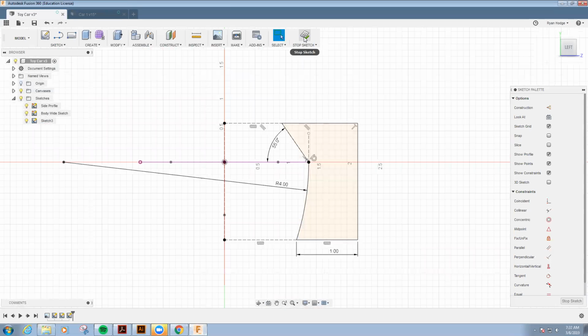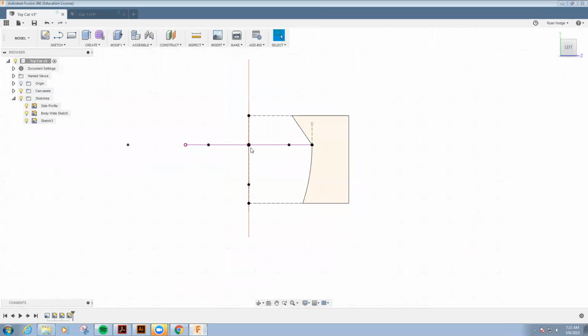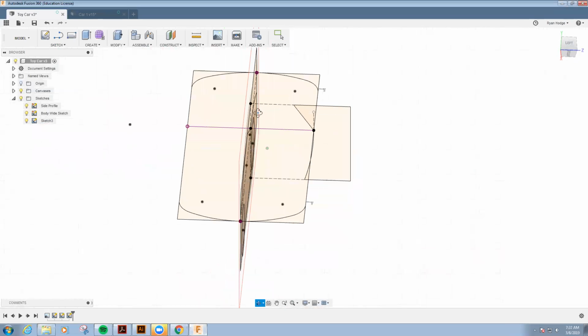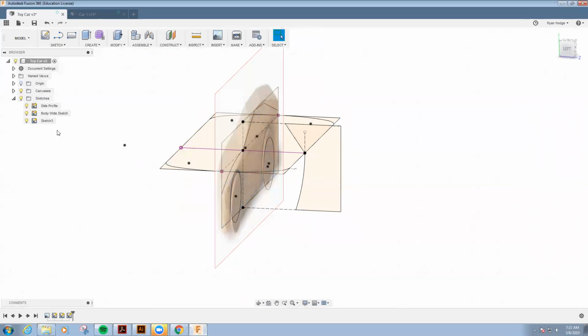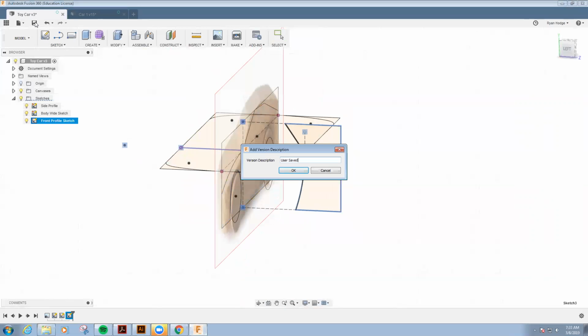So this is a good place to stop. I'll exit out of the sketch, kind of double check, and we'll call this the front profile. Go ahead and save. And the next video, we will start to extrude the shapes and use the side profile to cut around the shape and develop our car shape.